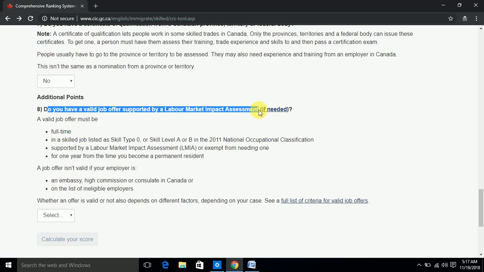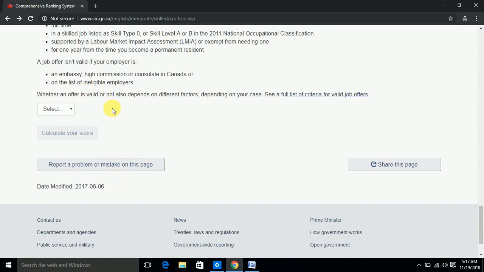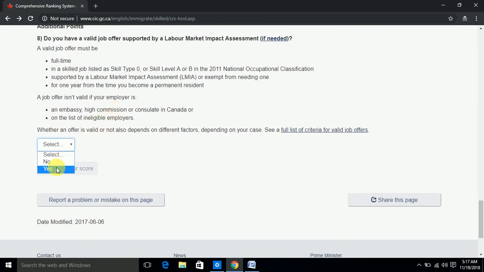In this, at least you are carrying your job offer letter from any of the Canadian organizations, okay? Then you can select it as a yes with your NOC code. After that, if I select yes here, you have to select the province and NOC code of yours.